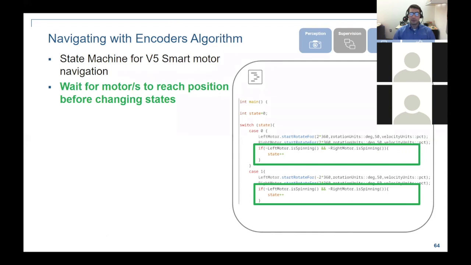In the next state, we are going to rotate. We change the rotations of our left motor and say that we want -2 rotations, or -2 × 360 degrees. Then we can implement the same type of logic to exit onto our next state.